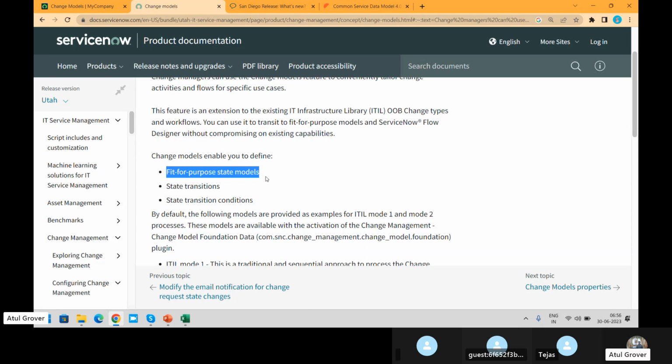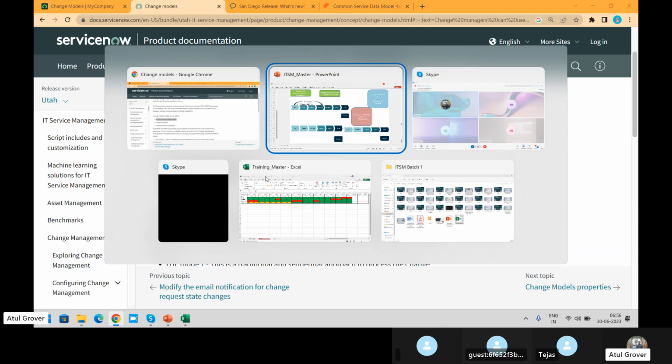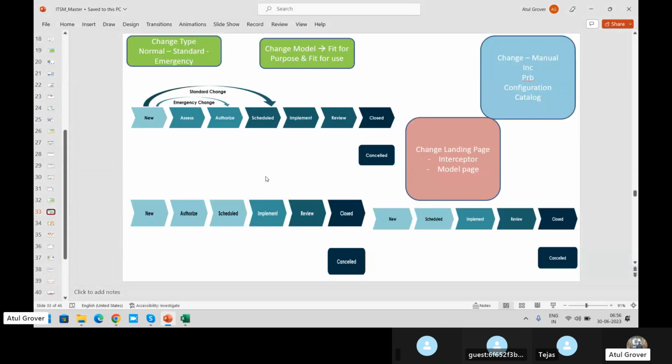So in this change model, ServiceNow brought a few things. When I say a few things, it means they introduced a few concepts. Yes, look, these are fit for purpose and fit for use. Yes, this is the second word I'm waiting for. Fit for use. Brother, purpose is done. Now, will it be useful for me or not?